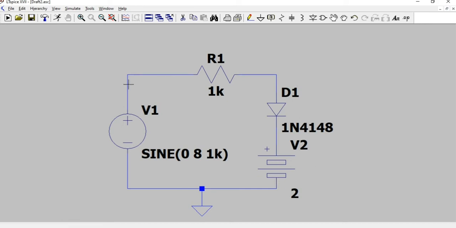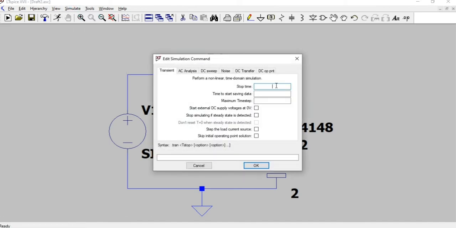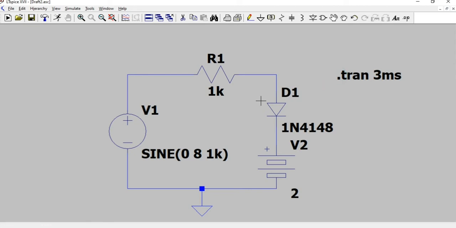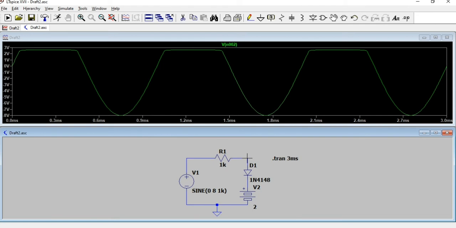Once we have given the values to all the components, we can go to the simulate and edit the simulation, and the stop time is 3 millisecond and okay. So now this one we have to place it in the appropriate place and we can run the simulation. So once you click near the diode, you will get the output.